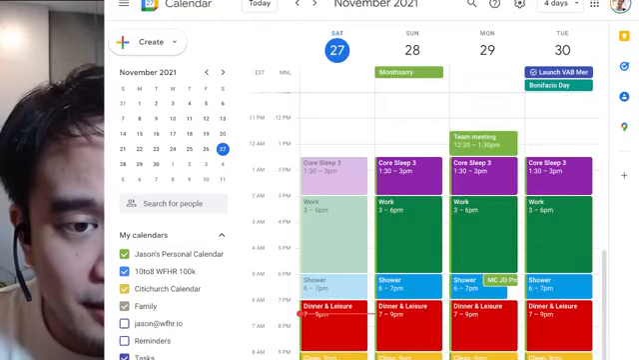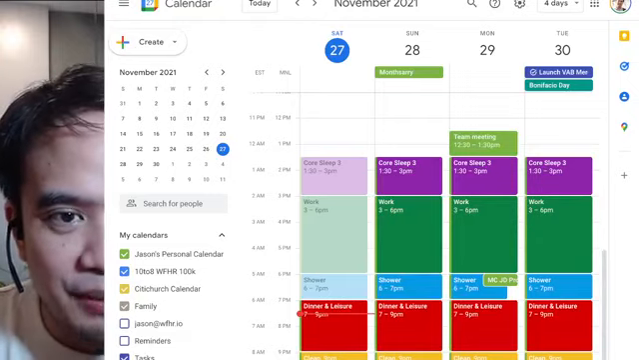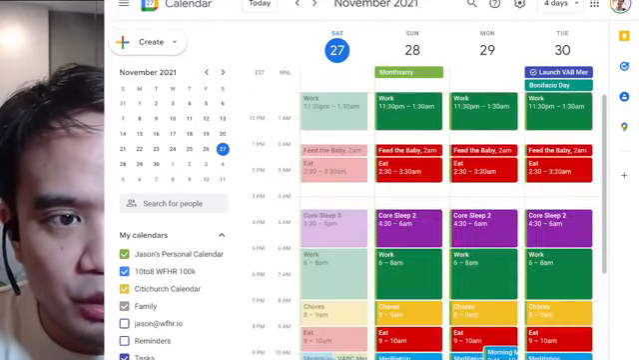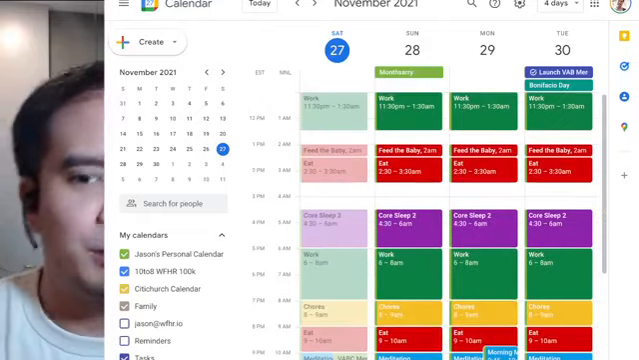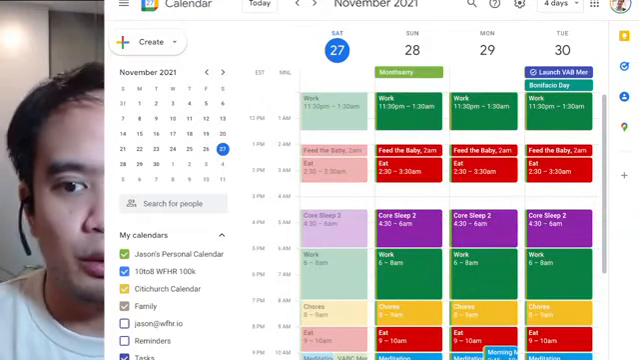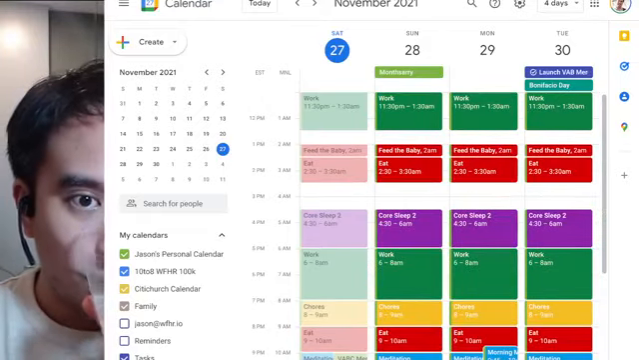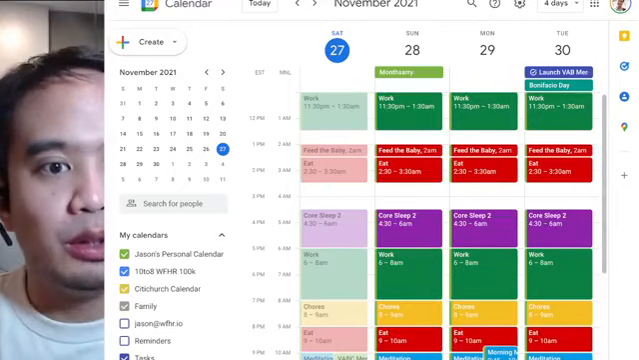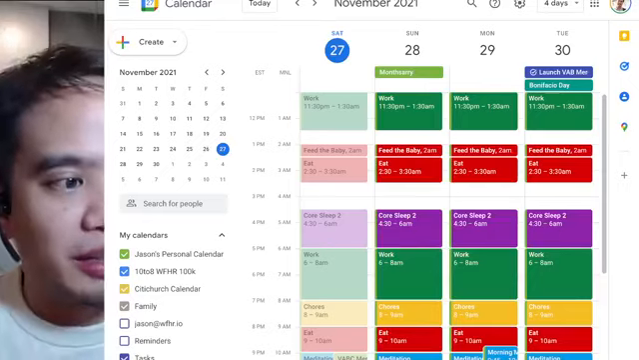Questions so far, guys? Do you have any questions? Walang questions? There's a lot more you can do in the calendar, but I'm just showing you a few basic things that you can do inside Google Calendar.